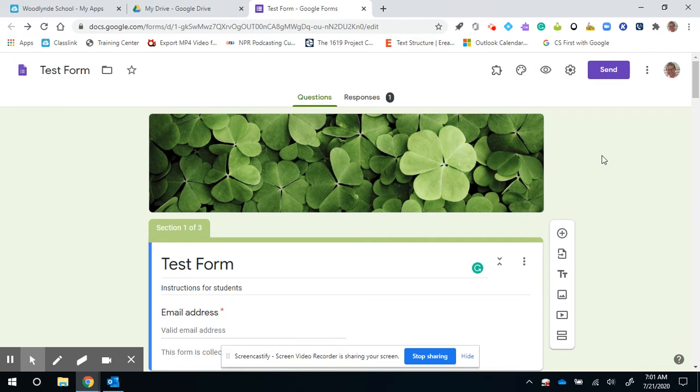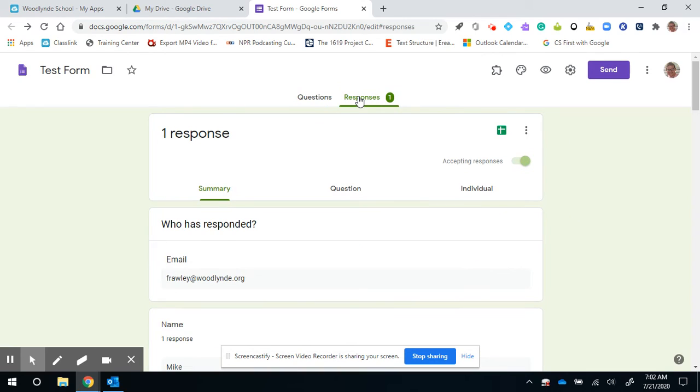On the teacher end, now we have one response because even when you preview it, if you answer everything, that still does go in the responses. You have completed the form. So if you don't want your test answers to kind of mess anything up, you can go in and delete those.